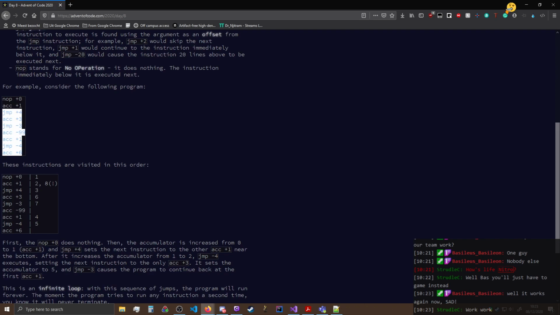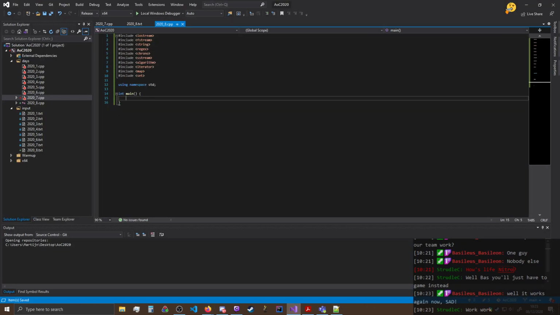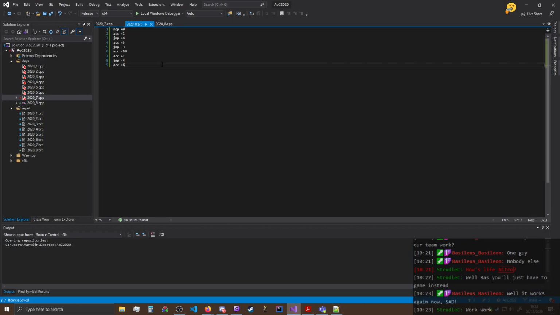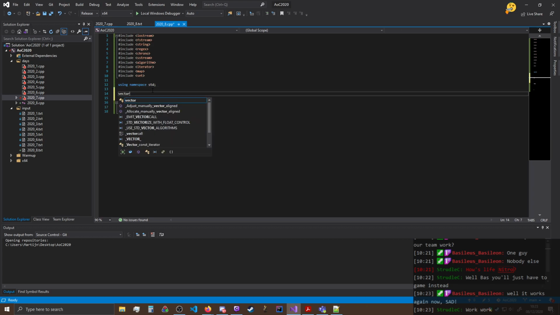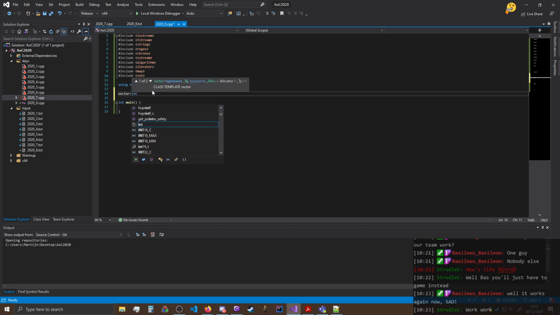So before we actually start running through this, let's start creating this. So what we're gonna have is two arrays. Let's make two vectors. Why not? So we're gonna have two vectors. Just make them globals. One is gonna be a vector. I think we'll just make it an int. They both make them enums basically. Instruction.